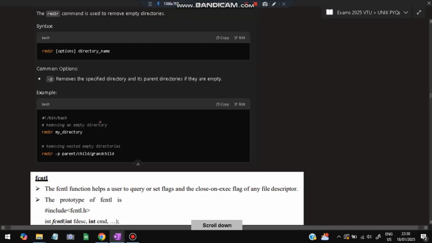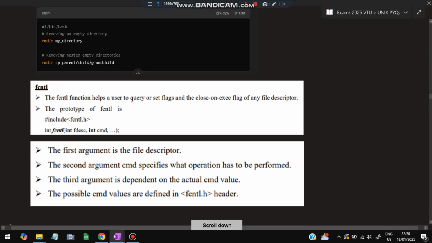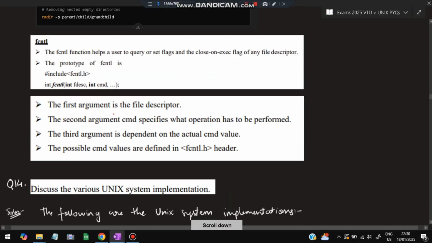The next one is fcntl. fcntl helps the user to query or set flags. It sets flags, including the close-on-exec flag of any file descriptor. So fcntl is used for helping the user to query or set flags on the close-on-exec flag of any file descriptor. The arguments are here. The first argument is the file descriptor, which is present here in fdesc. The second argument is cmd, which specifies the operation to be performed. The third argument depends on the actual cmd value.